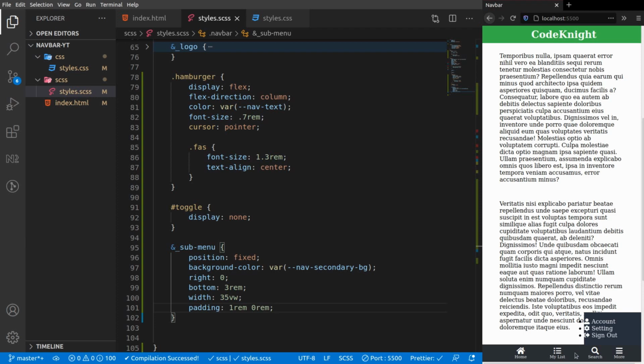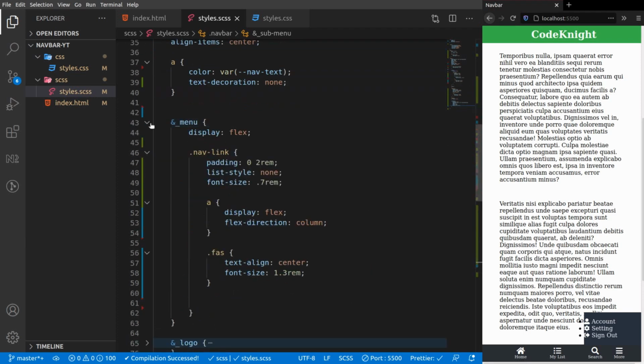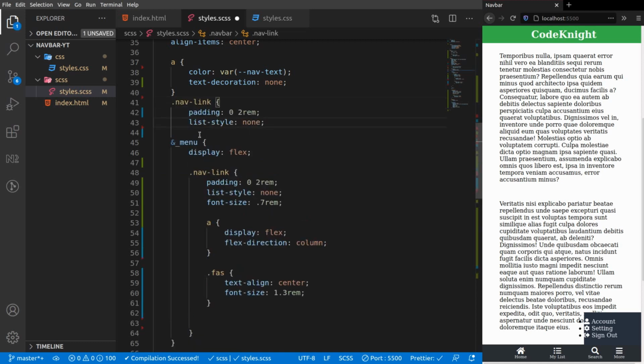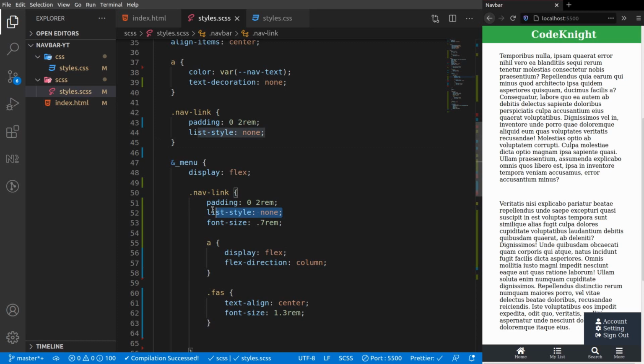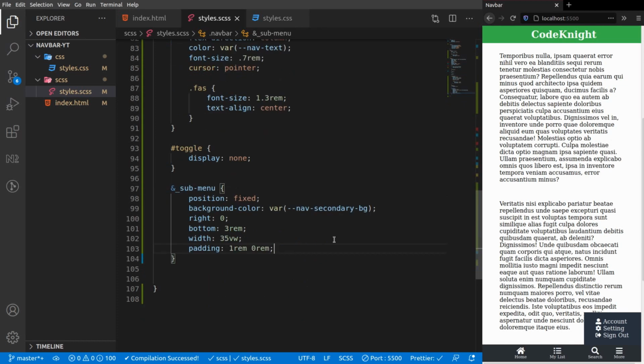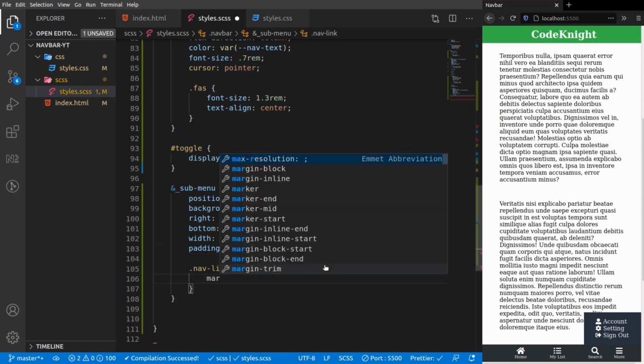Since we have already styled the nav link above, we'll move it out of the navbar menu class so that it will get reflected to navbar submenu class as well. Since we have padding and list style above, we can remove it from here. It will be much better if there is a spacing between each links in the submenu. So we'll add a margin top to the nav link inside submenu.